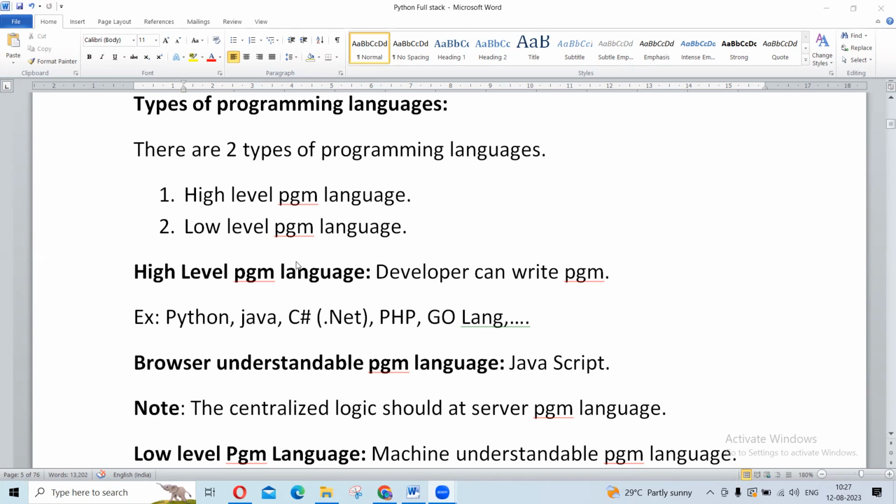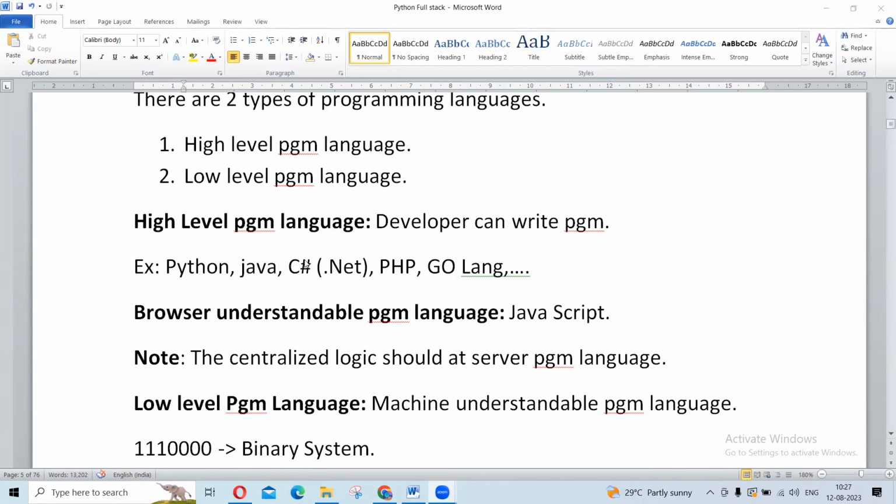What is a high level programming language? A language that a developer can understand and write is called a high level programming language, such as Python, Java, C#, Go, Ruby on Rails and a few others. Next, low level programming language. Machine understandable programming language is called low level, which is the binary system.